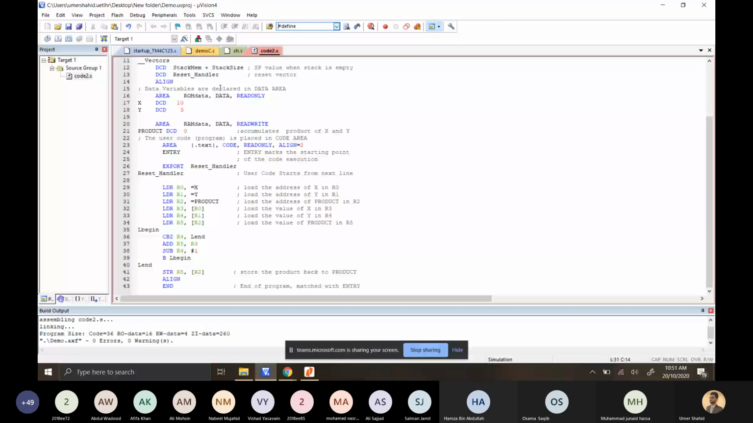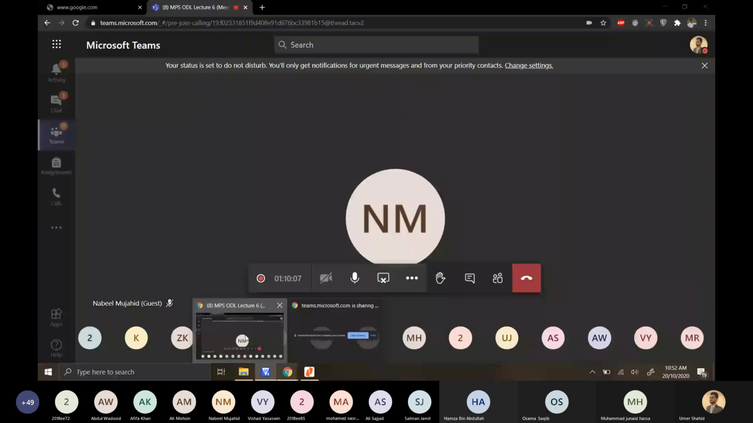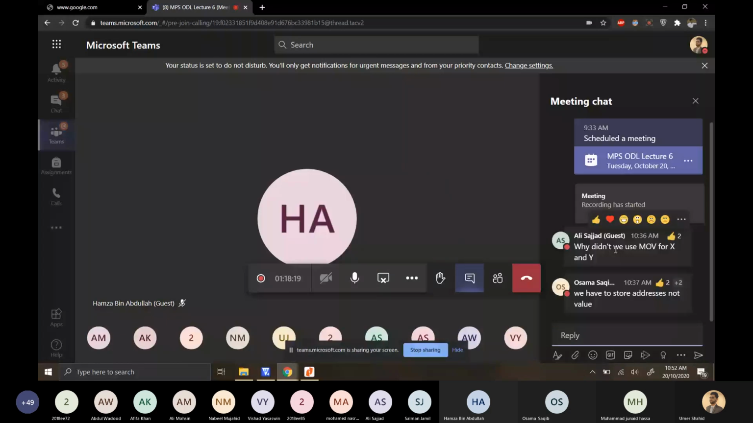And there are a few questions, like why didn't we use the move instruction? Move instruction only copies the immediate value in the register. It will not copy the address or the data content of a variable. So the variable was stored inside the data location or inside the memory. That is why we didn't use the move instruction. We have to store addresses, not values.